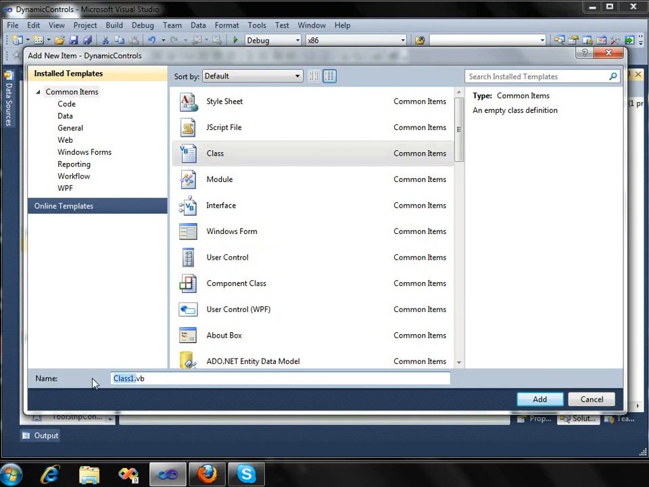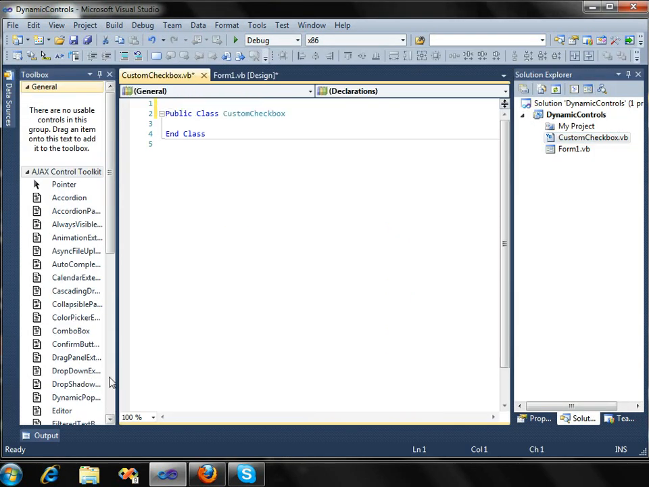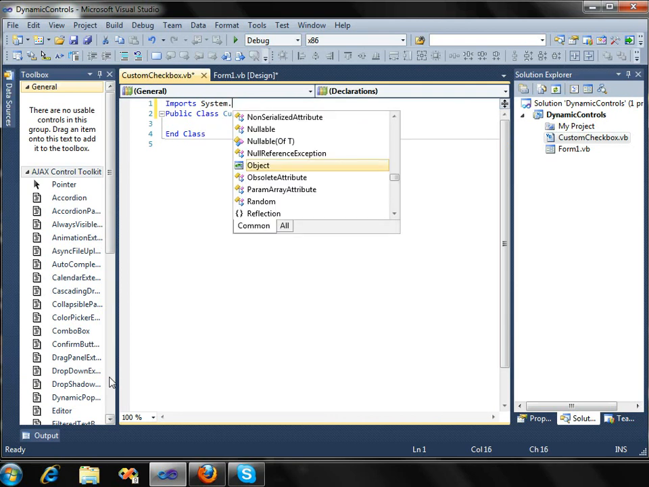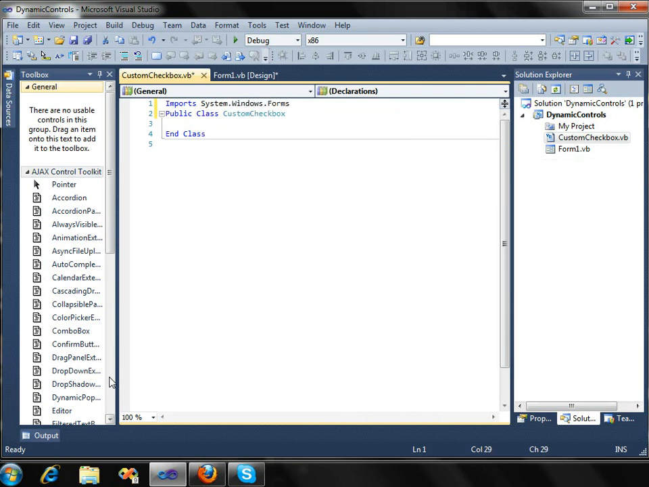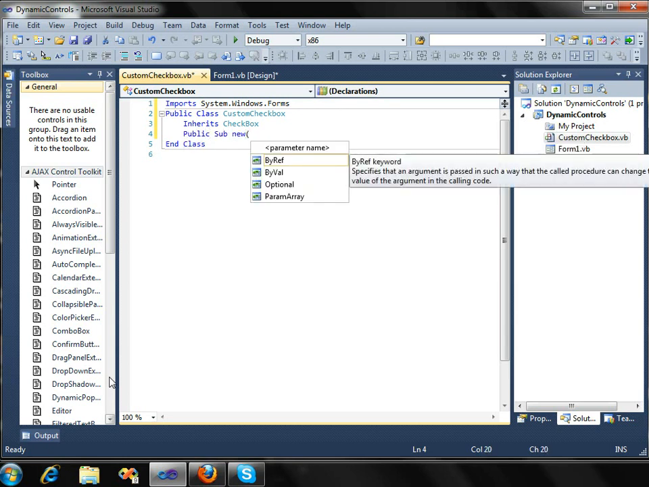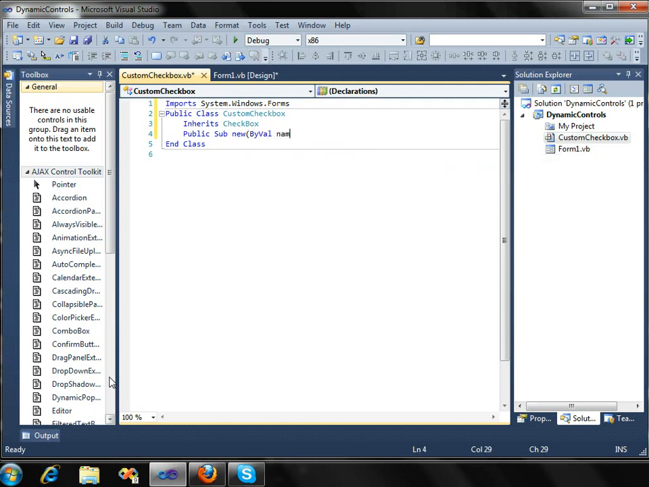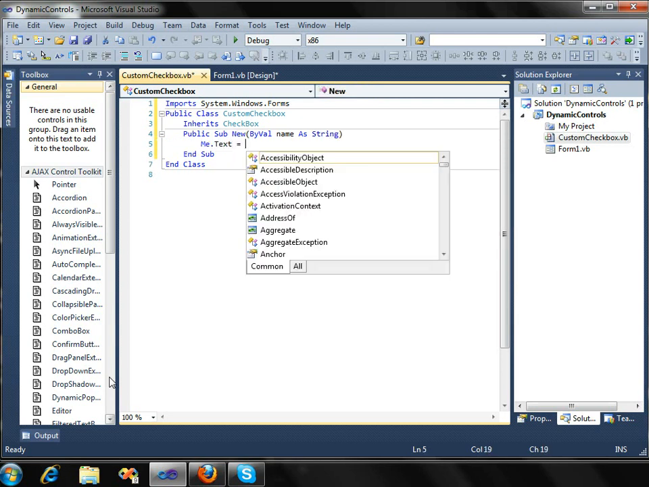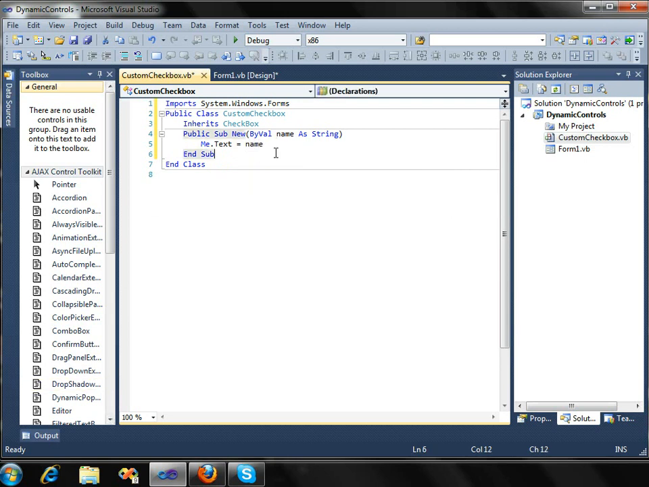And this class will inherit from the checkbox class, so we'll call it custom checkbox.vb. And we'll want to import system.windows.forms, inherits checkbox. This will be pretty simple. We'll just make a new sub for it with a value for the name. And all this is going to do is instantiate this checkbox with the name. Now when you create an instance of this checkbox, it will not automatically show up on the form.